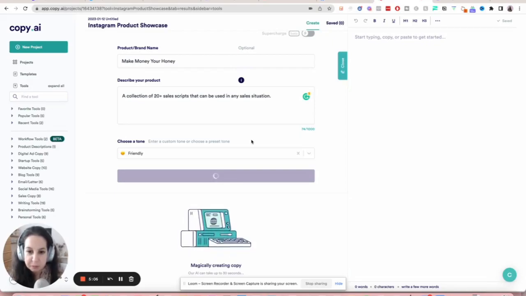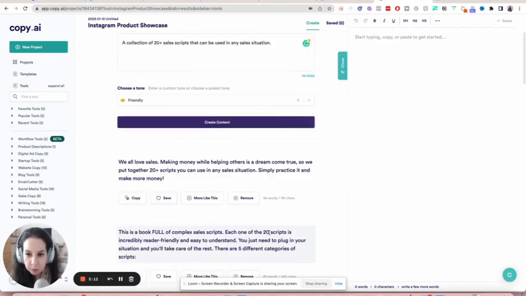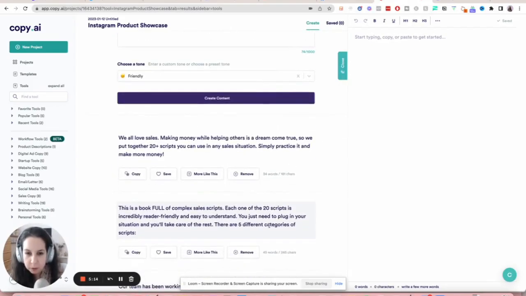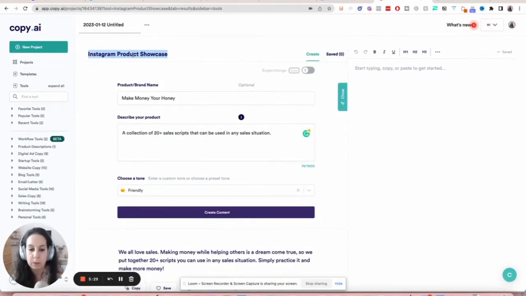It's thinking. I love this little computer thing while it's thinking. We all love sales. Making money while helping others is a dream come true. I'm glad it knows that about sales. So we put together 20 plus scripts you can use in any sales situation. Simply practice it. Oh, I like that one. Can I save this? Saved. How about I'm going to save this. So sales script vault.